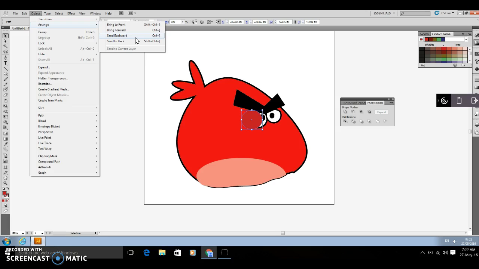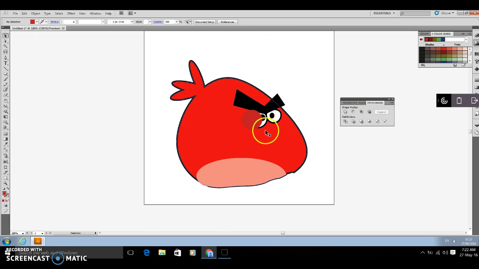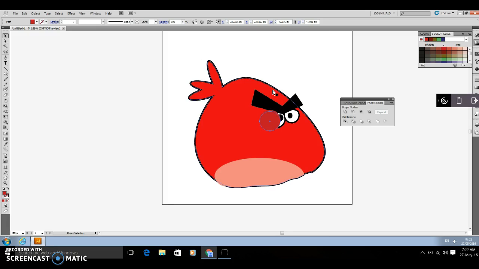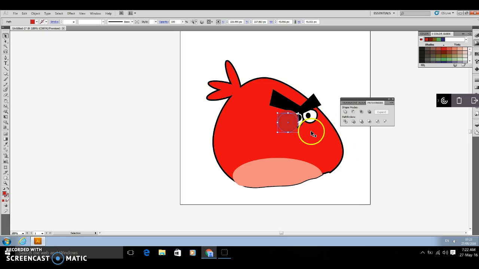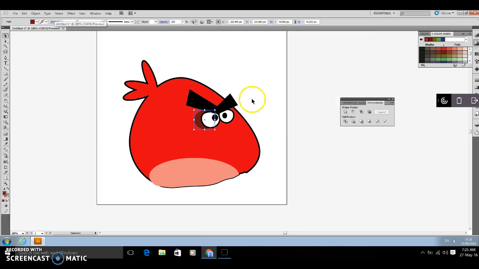So if you just press Control and the square bracket on your keyboard, it's a lot quicker. So I'm going to do it that way. I'm going to select it, Control, and I'm just pressing the bracket key until it eventually decides that it wants to go behind the eye. So that's behind. I've given him a bit of a black eye, but that's okay.